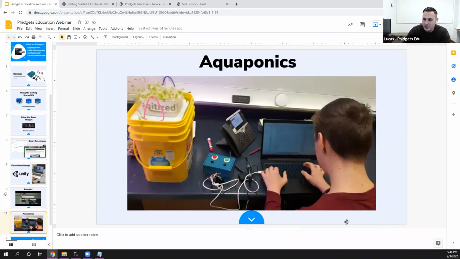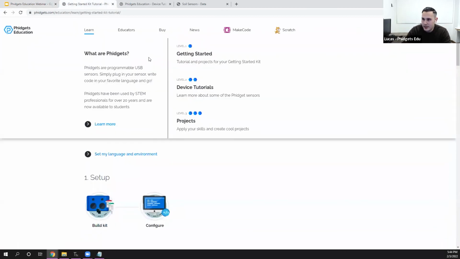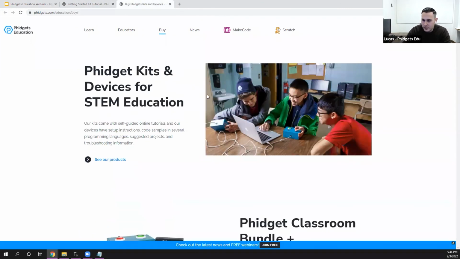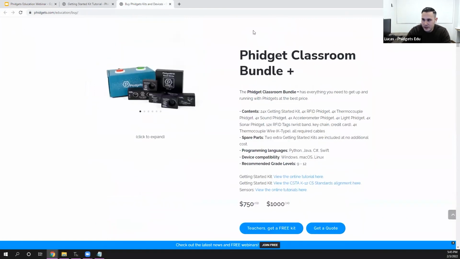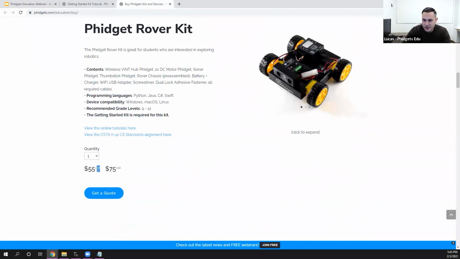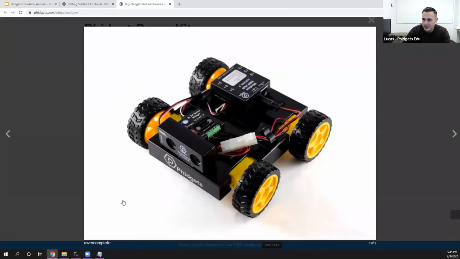Aquaponics, science, there are obviously a lot of connections here. The nice thing with Phidgets is the price is quite inexpensive, so there's a lot of really nice things you can do that don't actually end up costing that much. That's awesome. And then just to touch on that here, we have that buy tab up here. This is where you would see the prices for education. We saw the other prices before, but these are all the educational prices. Just to give you an example, the Rover kit ends up being $55 for a kit like this. If you are interested in robotics, that would be a good option.